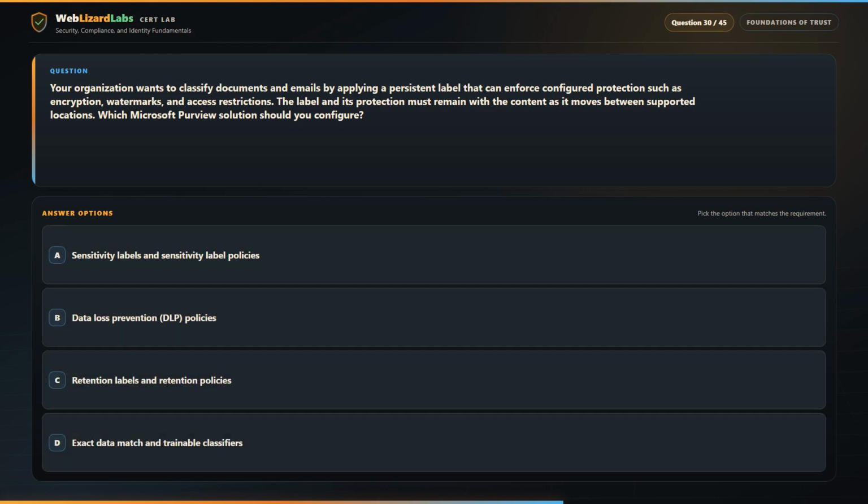Question 30. Your organization wants to classify documents and emails by applying a persistent label that can enforce configured protection, such as encryption, watermarks, and access restrictions. The label and its protection must remain with the content as it moves between supported locations. Which Microsoft Purview solution should you configure? Answer A, sensitivity labels and sensitivity label policies. Answer B, data loss prevention, DLP policies. Answer C, retention labels and retention policies. Answer D, exact data match and trainable classifiers. Lock in your answer.